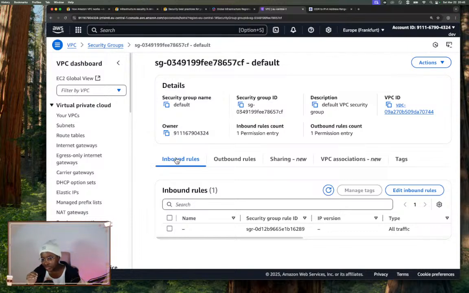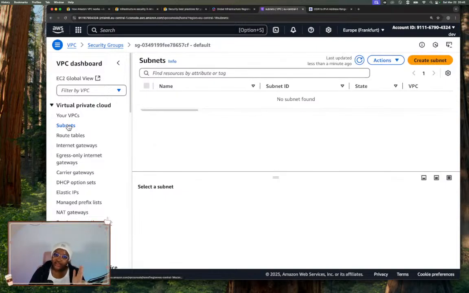But the point is, be specific in your security group rules. Now we talk about security group rules. There's one thing that we didn't talk about in our subnets, which is the access control list. So a subnet has access control lists.